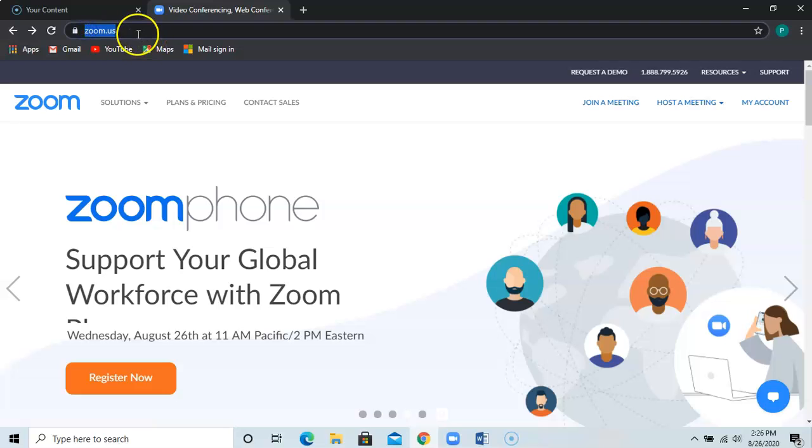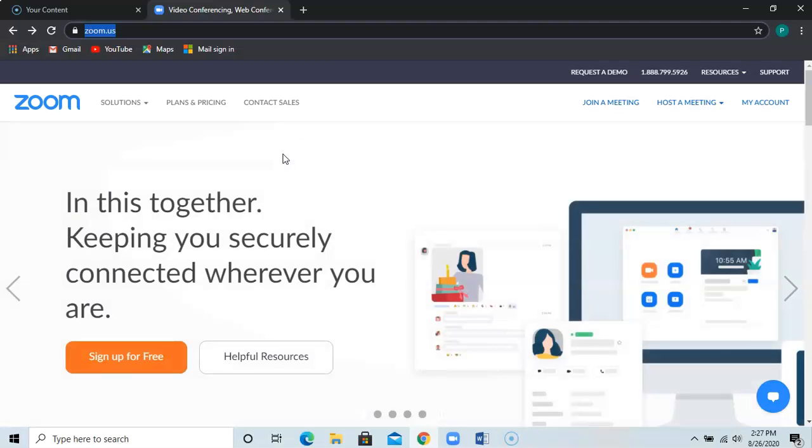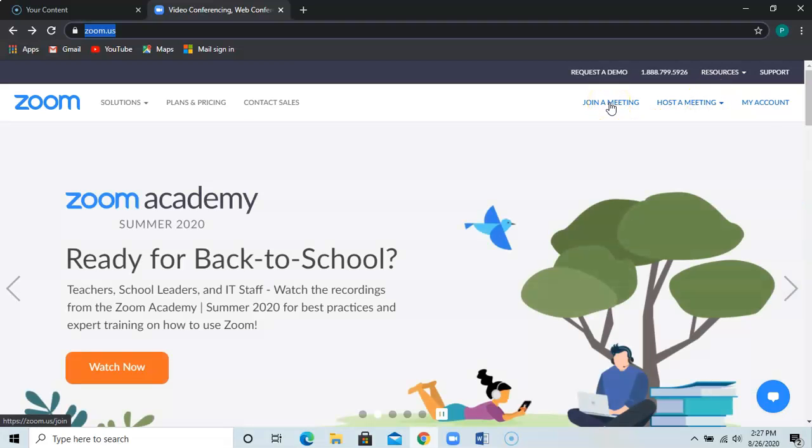Zoom.com is what you put in. I know this says zoom.us up here. When you type in .com and click to enter that, it says zoom.us. It changed it because we're in the United States. At the top of this, I can host a meeting, which will launch a meeting immediately, or join a meeting, which is what you would do if you're going to join the meeting. But I want to show you how to create a meeting to begin with.